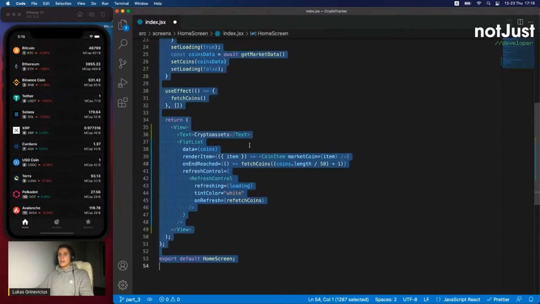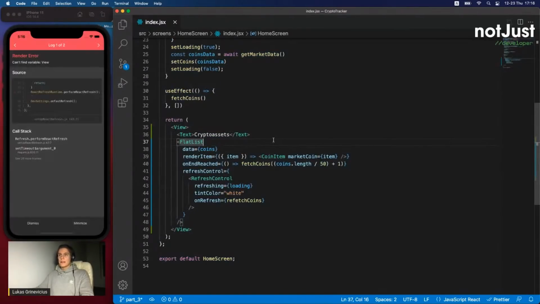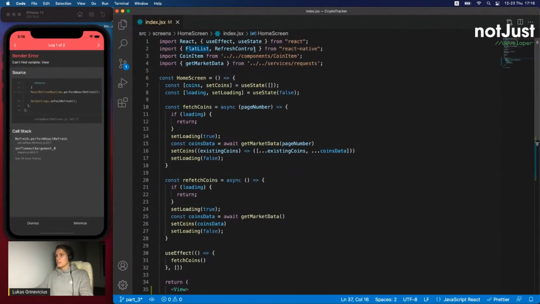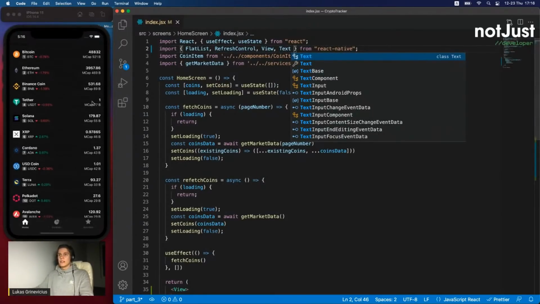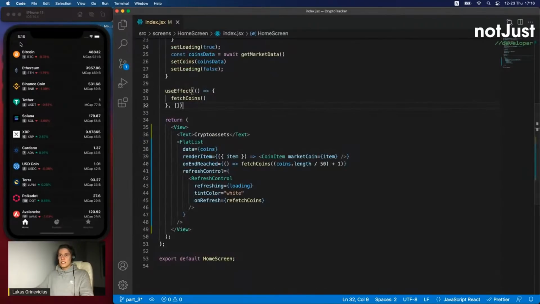So for now let's just save it. Oh, can't find variable. Yeah, I need to import both View and Text here. Let's save it. Okay, we don't see our text here. Well, probably you don't see it, but I do see it. It's just black. But let's add some styles. First of all, I want to make it white. Let's make it white, save it. Yep, we do see it.